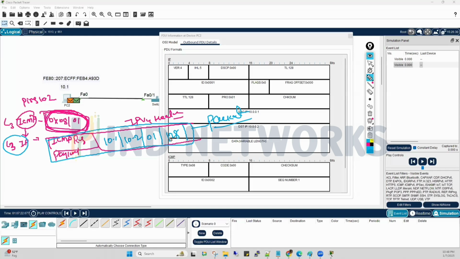The complete information that you are able to see here is called a packet. Clear? Now, what will L3 do, guys? L3 will hand over this packet to which layer? Layer number 2. For layer number 2, that is the payload. Getting my point? Now, what will layer number 2 do? Who can tell me? Layer number 2 will add, guys, the Ethernet header.